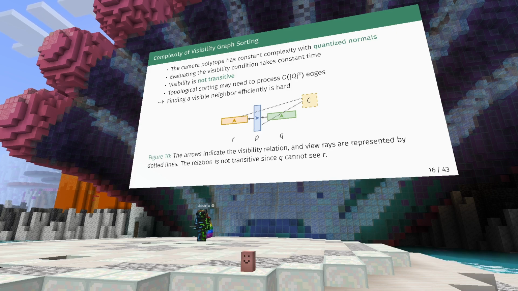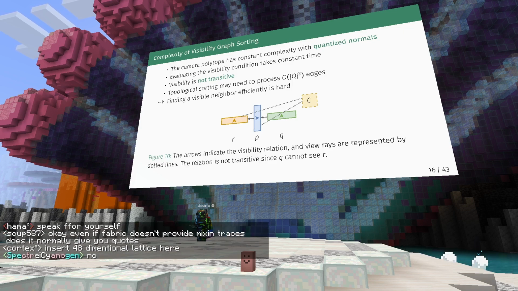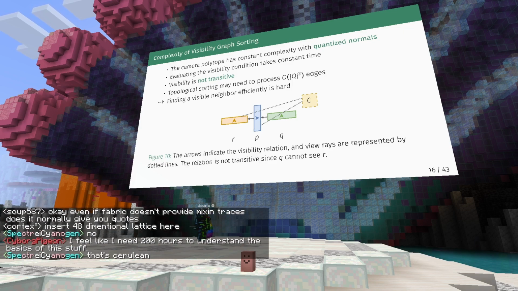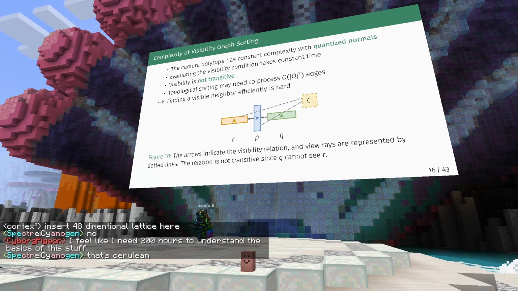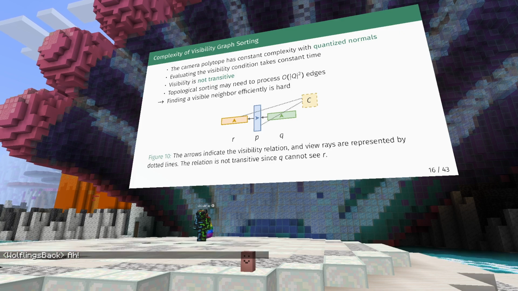There's also the problem that visibility is not transitive, so you can't just do quick sort, you know? So we actually need to do topological sorting and not quick sort. With topological sorting, we actually compare all of the edges. Basically, it's just depth first search. And it actually needs the amount of quads squared, which is not great because finding a visible neighbor is hard. So we just need to check all of them.